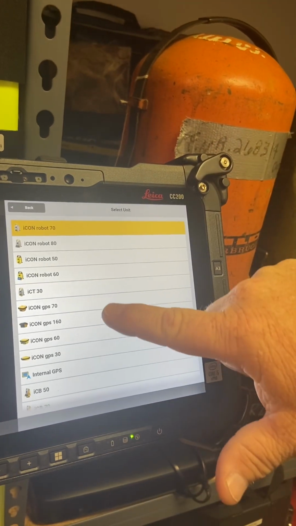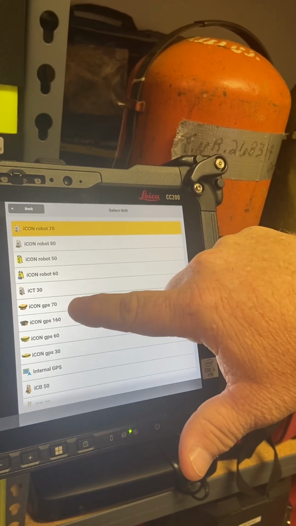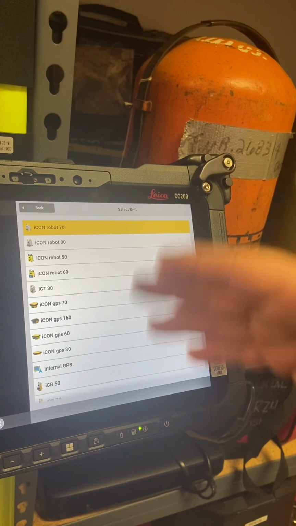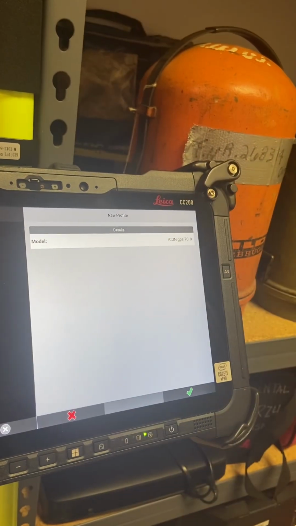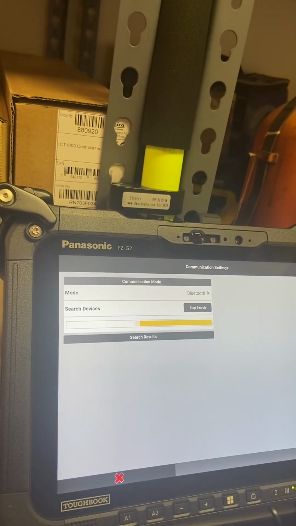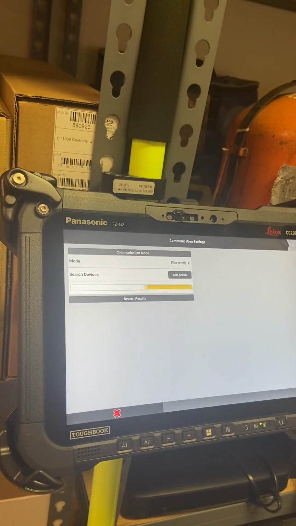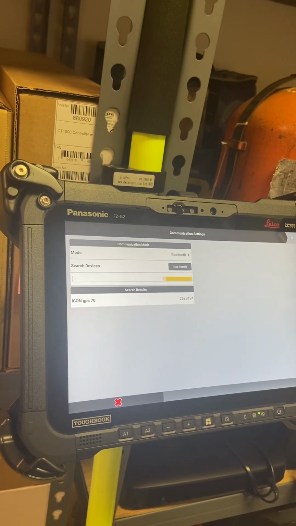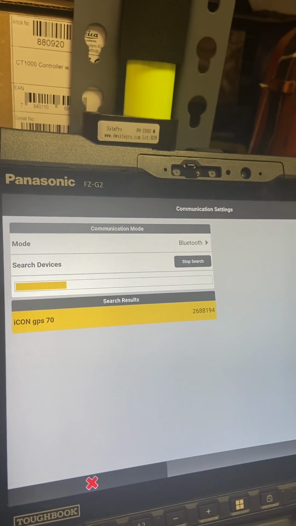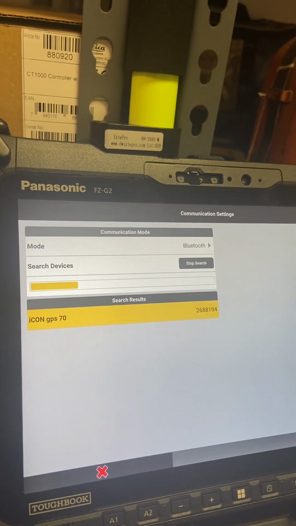We're going to find the GPS mode right here, GPS 70. And if you're using a 160 or a 60, you would use that appropriately. So we're going to use a 70. We're going to say OK, and then we're going to hit start search. We've already got it plugged up outside. It's raining today, but there it is. Touch it. Want to make sure it pops up. Always highlight it to turn it yellow.